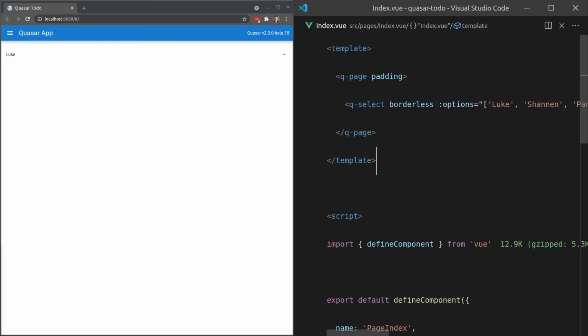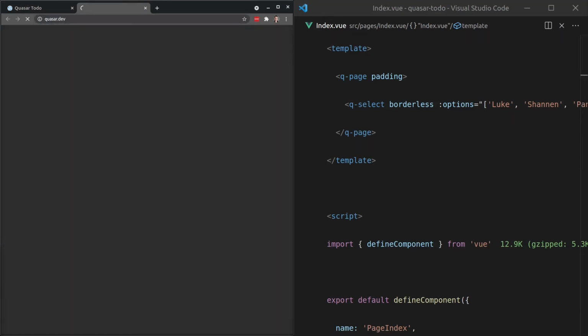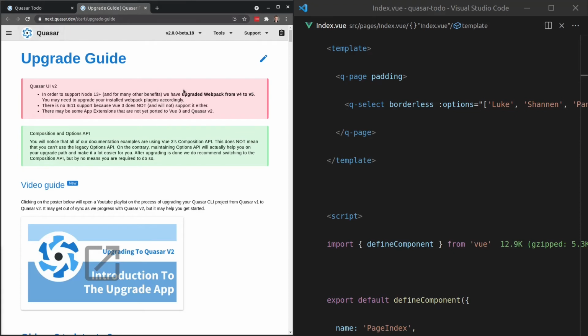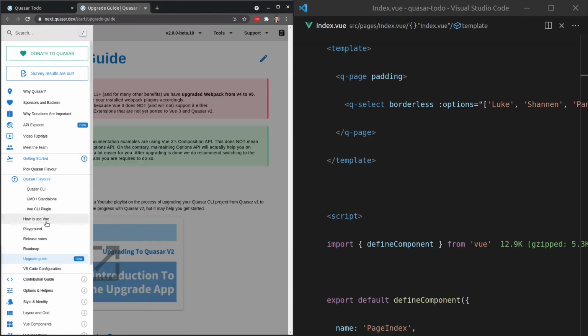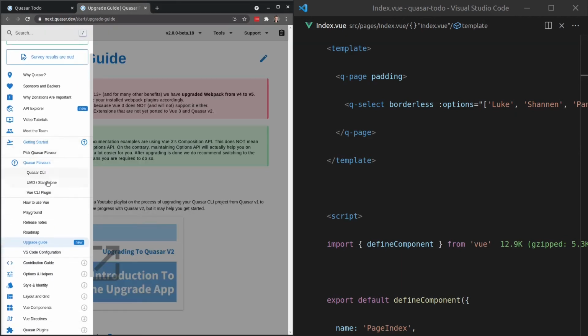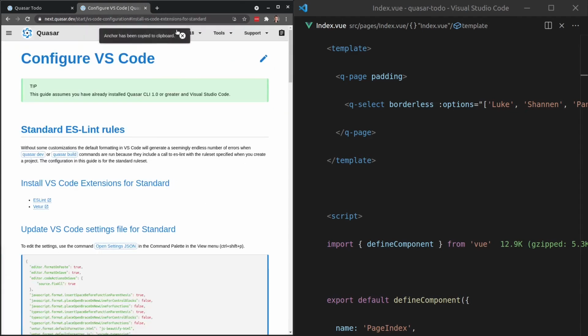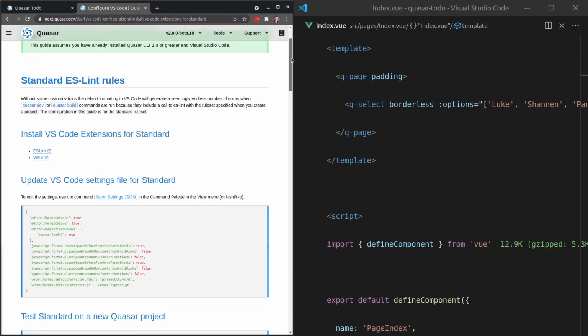And this part might not be as fun, but I promise you're going to love the benefit that it gives to you. So let's go to quasar.dev and jump into Quasar version 2 beta. You might actually get this site by default because it's going to be a later date for you. Now, if I click on this menu here, we want to go to Getting Started and then jump into VS Code Configuration. This is going to show us how to configure VS Code for Quasar.